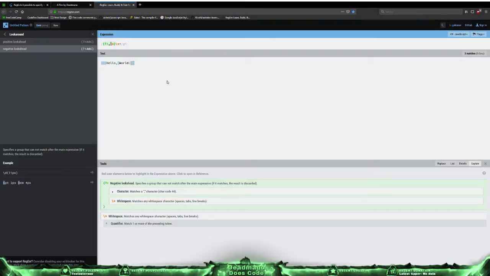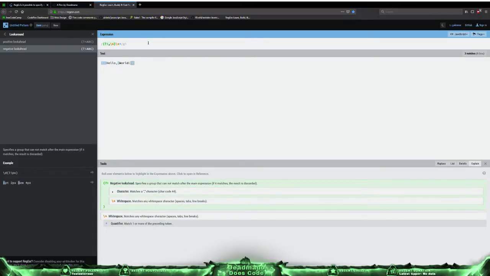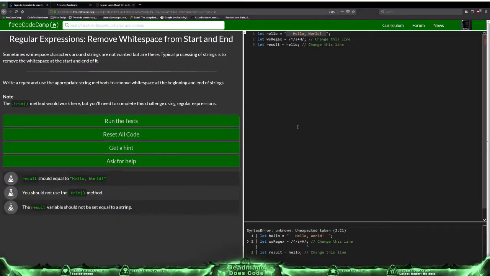I'm saying if it specifies a group that cannot match after the main expression, which is if there's a comma and there's a white space. If there's a comma and a white space, do nothing. Oh, but then... yeah. Fun stuff. I could do it in multi-steps, but there must be a way to do it in a single step.